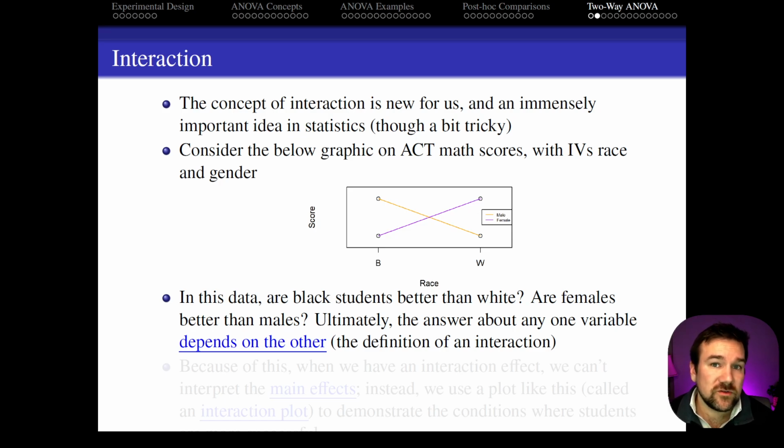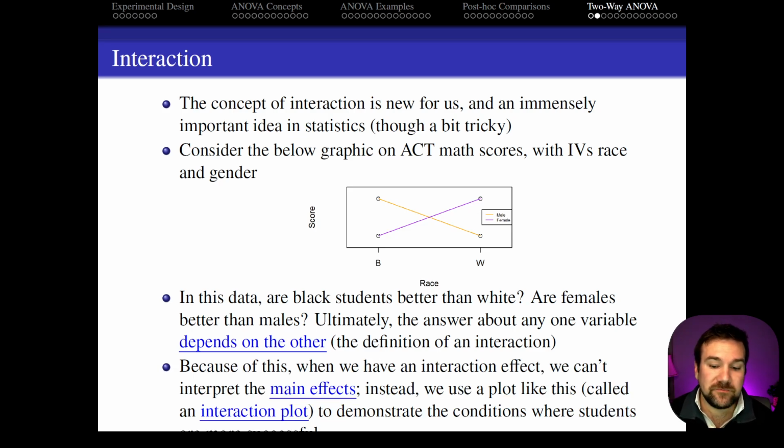If the results for the effect of one independent variable depend on another independent variable's values, those two variables are said to have an interaction. You'll note that because of this, when we have an interaction effect, we can't provide simple explanations. So the effect of race, say, that's called a main effect, where I just look at the effect of the independent variable by itself. That's not really interpretable.